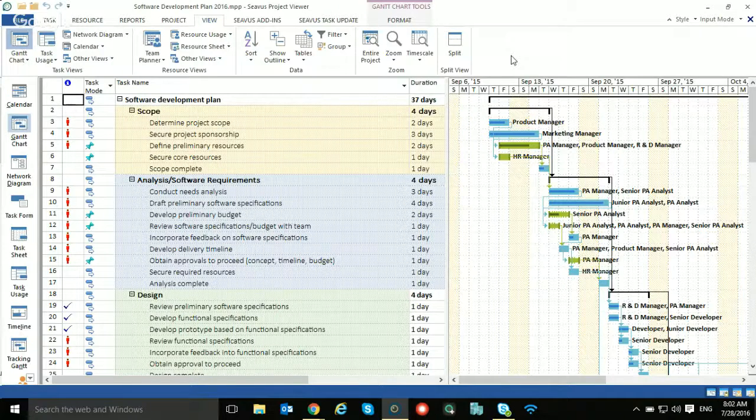As the title of the webinar itself mentions, it's one thing to work with basic MPP files, which of course Seavus Project Viewer does, but things tend to get a little more complicated when you have, let's say, a password-protected file or a master project plan containing several project plans.